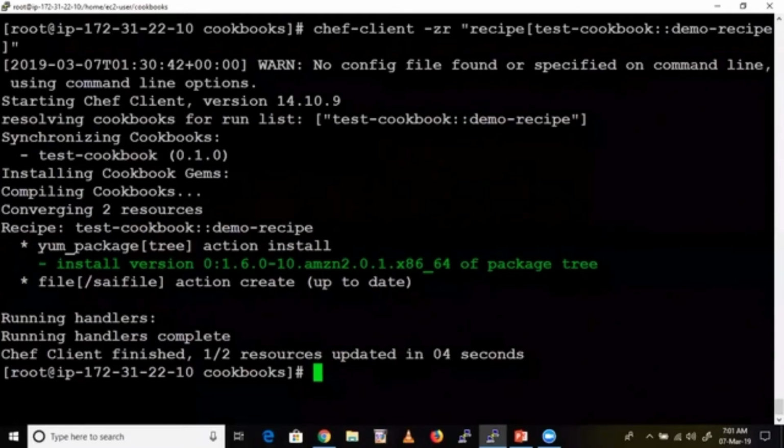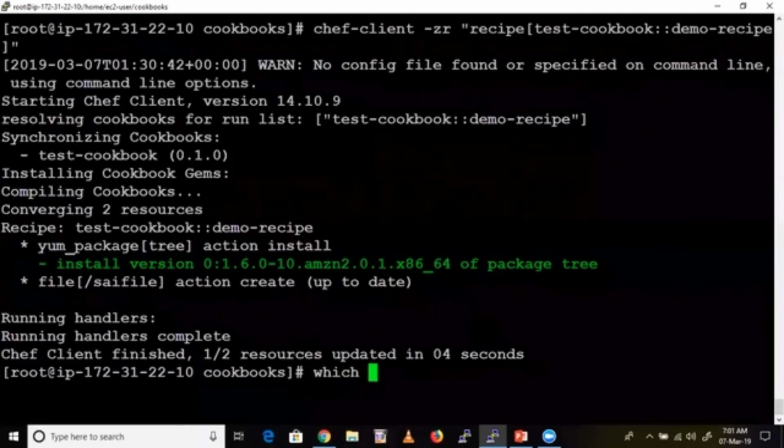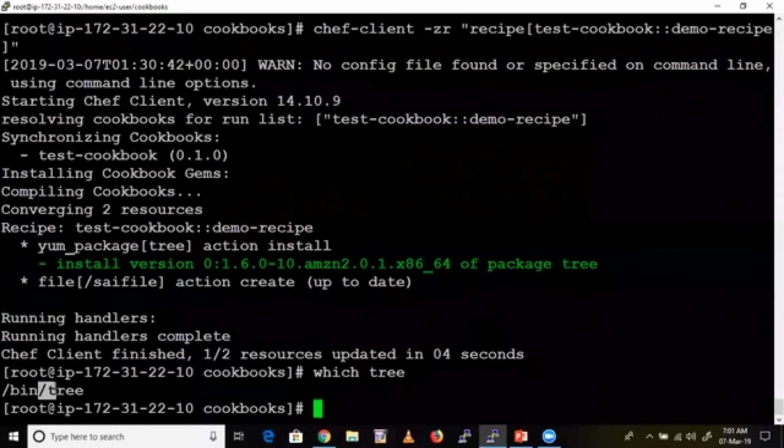Okay, it installed the tree package, right? Now we have the tree command. You can verify which tree package is already installed here. It is showing tree. Yes, we have installed it. That is how we are converting code into infrastructure.